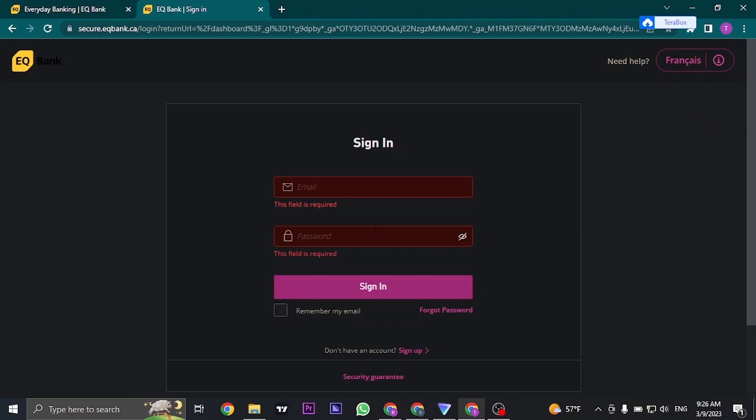In case you don't remember or have doubts about your password, you can click on the Forgot Password option and then follow the steps and create a new password for yourself. Once you have created your password, you can type in your email and the new password that you created and then click on login.